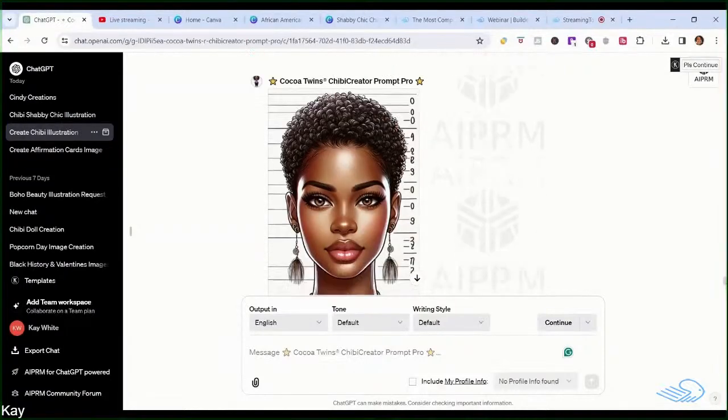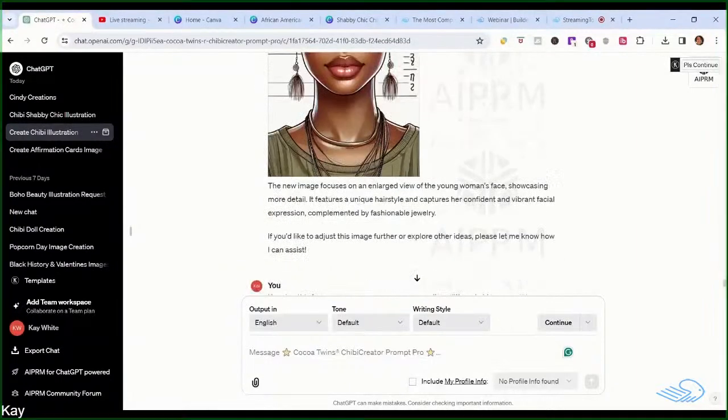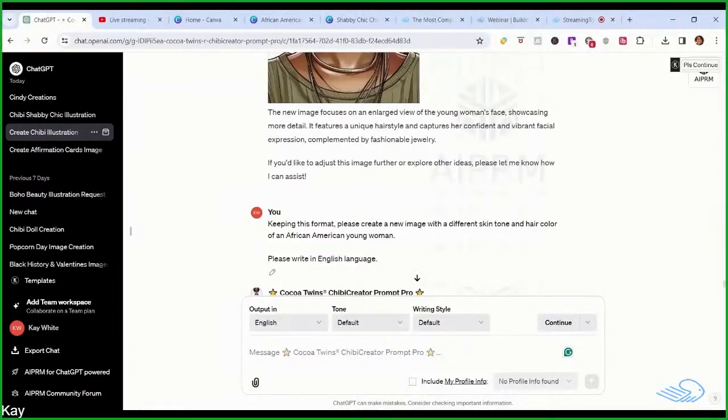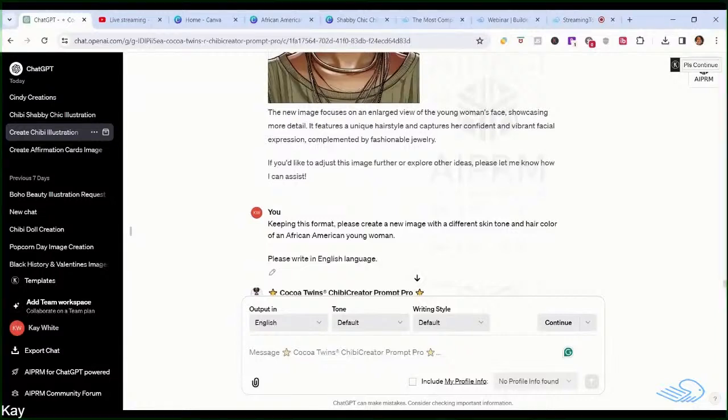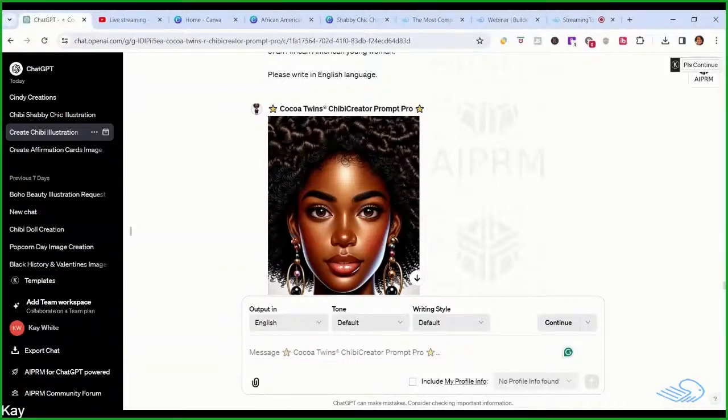But since I got this, I thought I would work with it. I really like this image, and following this I said, and again, I'm trying to train DALL-E 3 to be really intuitive and know what I'm going to ask next, keeping with this format, please create a new image with a different skin tone and hair color of an African American young woman. I'm going to scroll down and you can see what I got, this really cute image here.